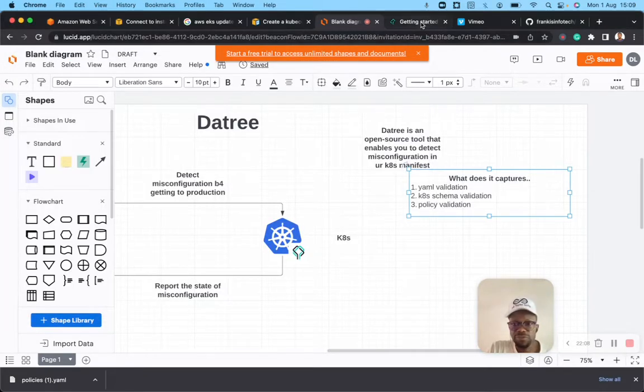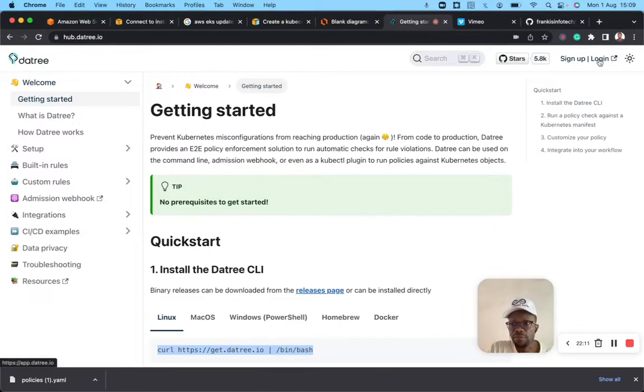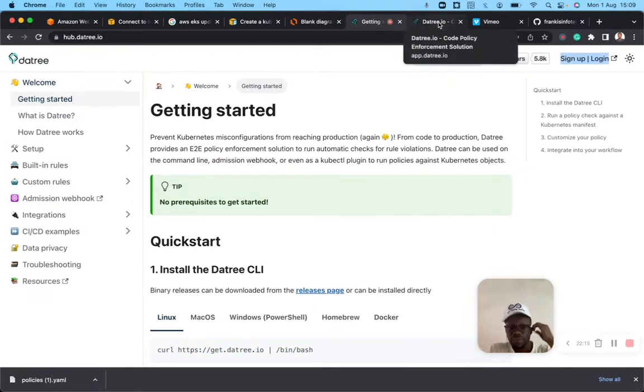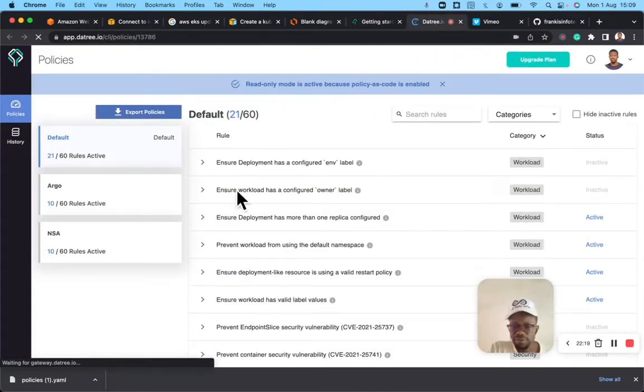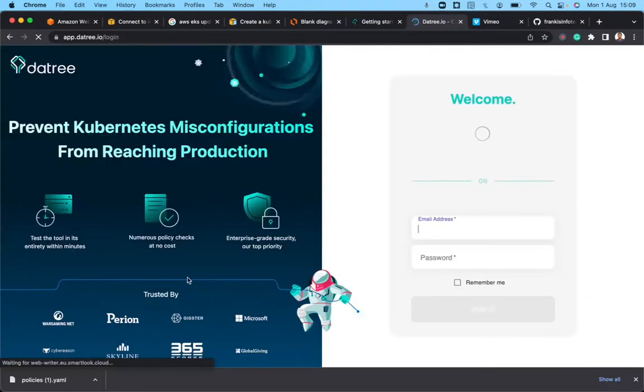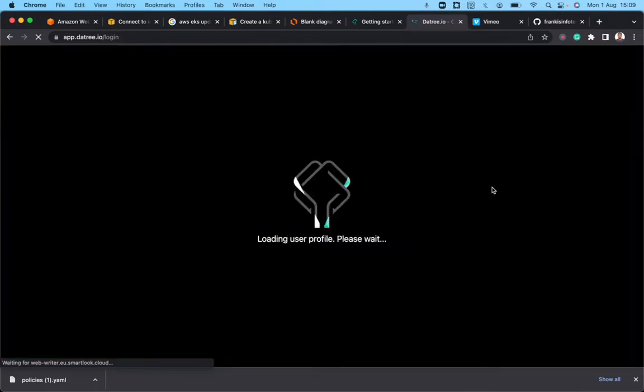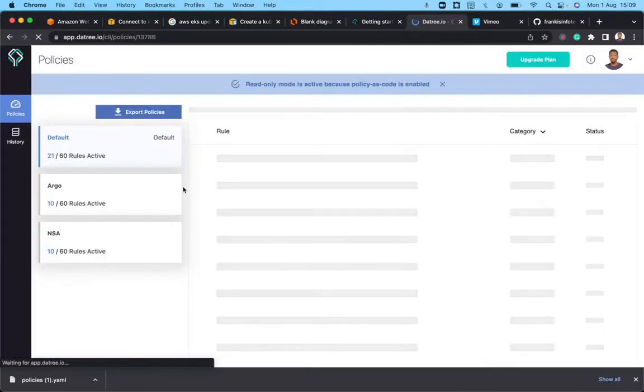If I go to this hub, I could quickly just log in. Open a new tab. I'm going to show us something briefly: how to connect your account to your Kubernetes cluster. Let me sign out, log out first. I'm out, right? So I want to log in now. I'll be using my Google account to log in.